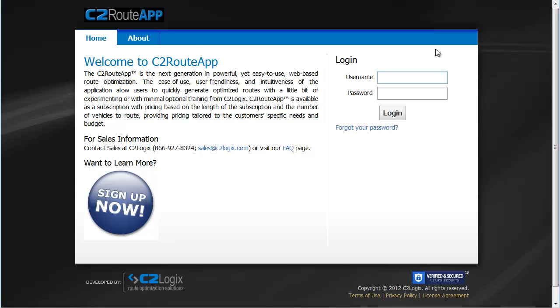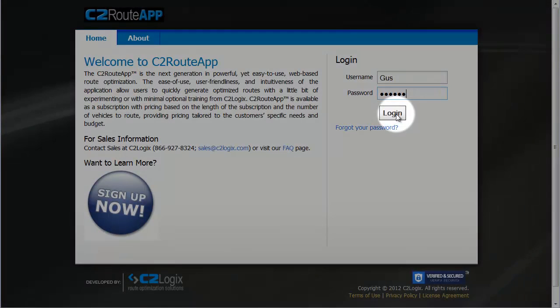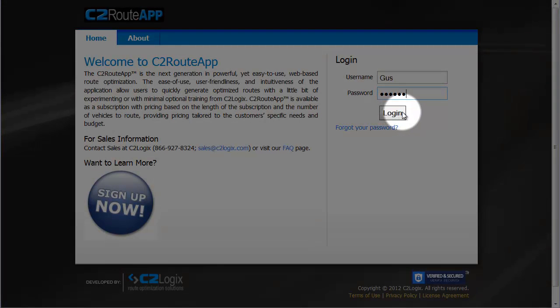You have your username and your password, so I'm just going to type mine in. And naturally, if you forget your password, you can click on this and it'll walk you through a prompt. And you'll need to have the email you signed up with to retrieve your password. I'm going to go ahead and click login here.